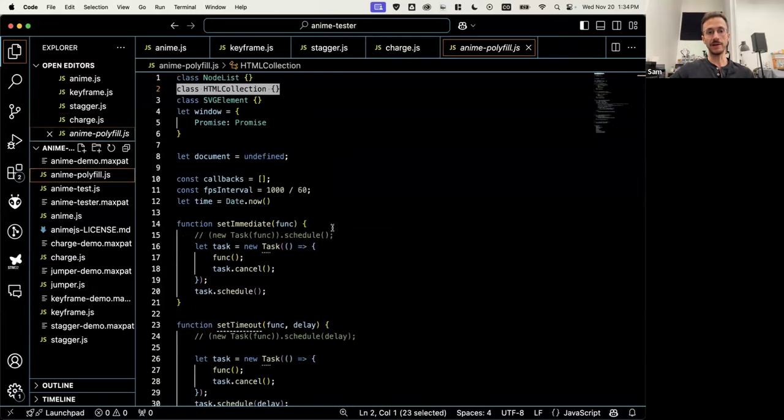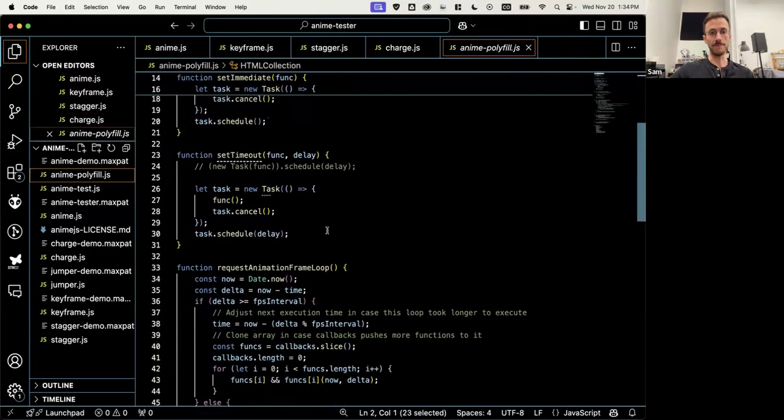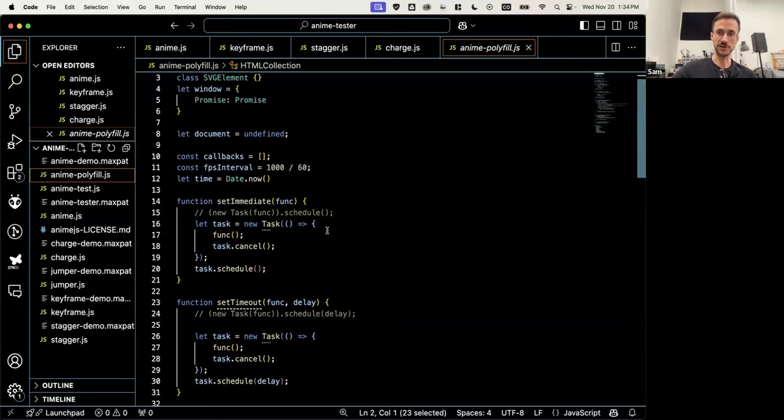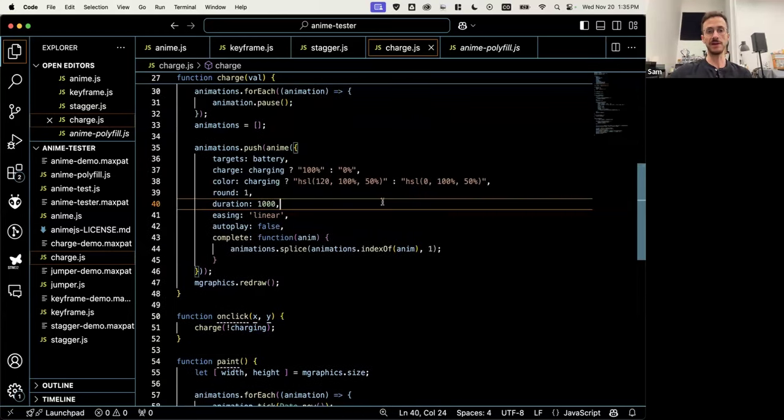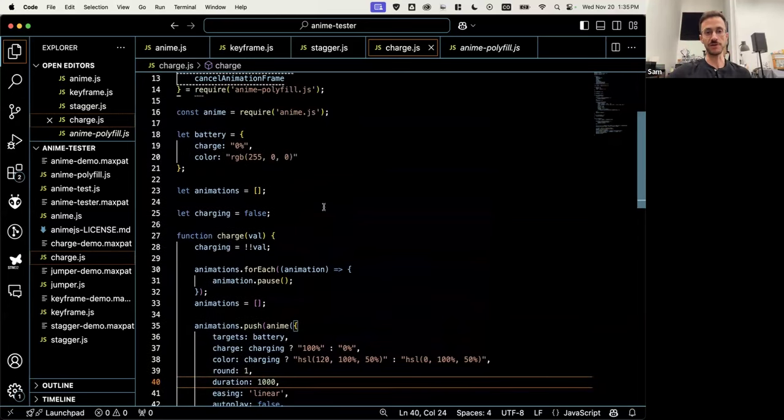The interesting one kind of is the polyfill for requestAnimationFrame, a JavaScript function that gives you a callback whenever the browser is ready to draw the next frame. Obviously, that doesn't quite exist in Max in a one-to-one correspondence, but we do have this paint function, and we do have a task object that we can use to schedule functions. And the polyfill uses those together to give anime JS something like a requestAnimationFrame function.